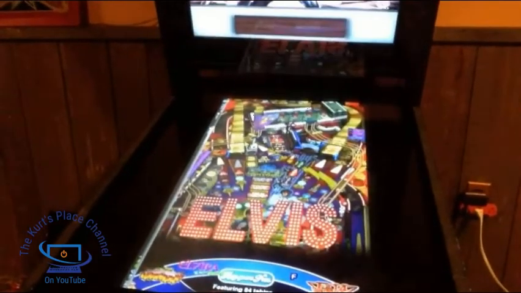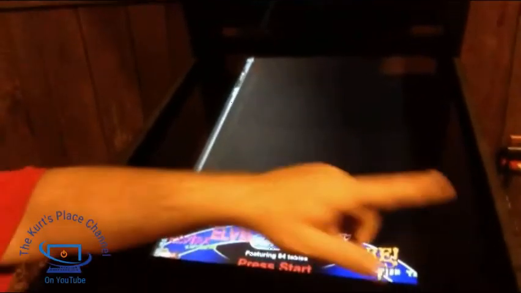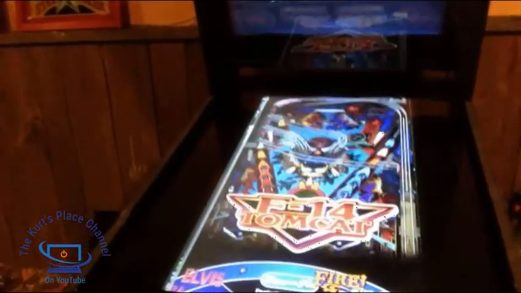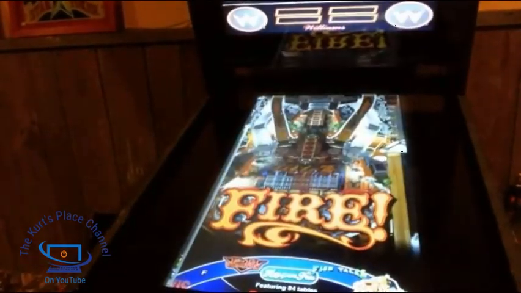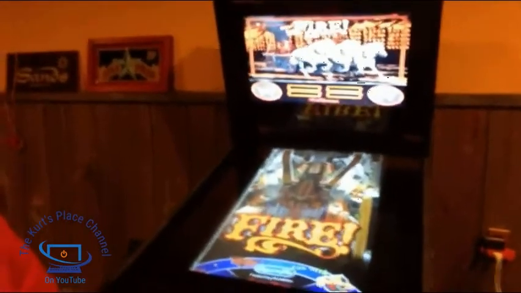As you can see, I just use the flipper buttons that I'm using right here. I have a flipper button on the other side over here as well. When I want to navigate through the menus, I just use the flipper buttons, and that takes me to the different games.